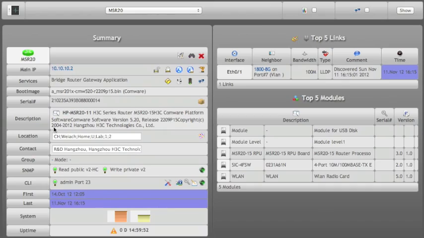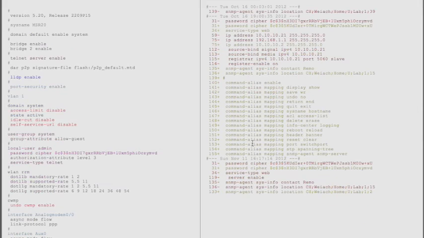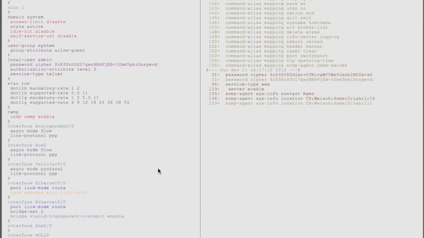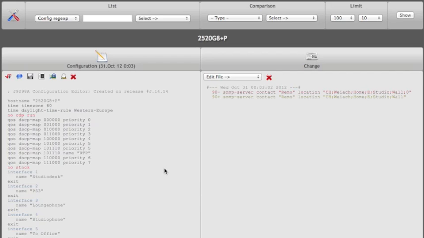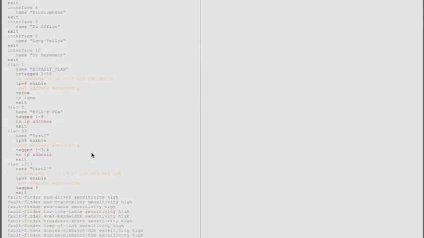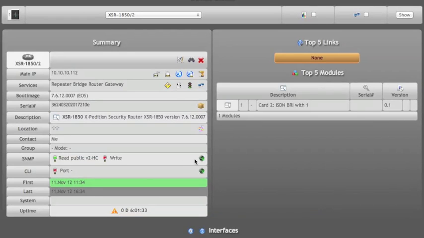I pulled up a CommWare router here. It's my MSR2011. Clicking here will reveal the configuration with all the changes that occurred since I'm using this device. Here is another example of a ProCurve switch. Those devices are a bit trickier because they're using some escape sequences in their CLI, but nevertheless we can back up the device. Another example of a Enteresis router.